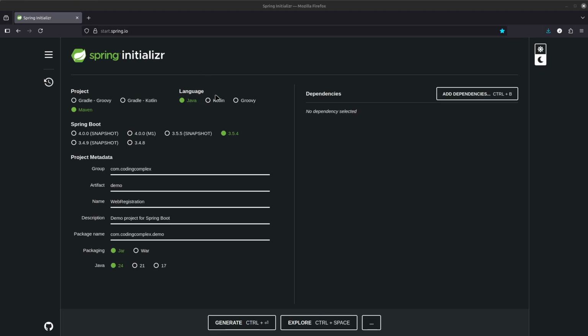So, to create our first Spring Boot project, head over to start.spring.io, and here we're gonna select Maven as the project, then the language is Java, obviously. Spring Boot, I'm gonna use the version 3.5.4. Now, the group, I'm gonna name it Condi Complex, the name Web Registration, packaging, I'm gonna keep it as a jar file, and Java 24. Now, it is recommended to use the same version as I do so you don't see any surprises later in this course.